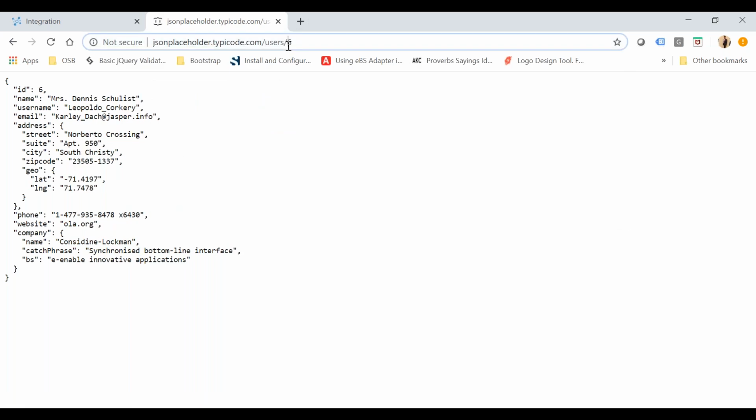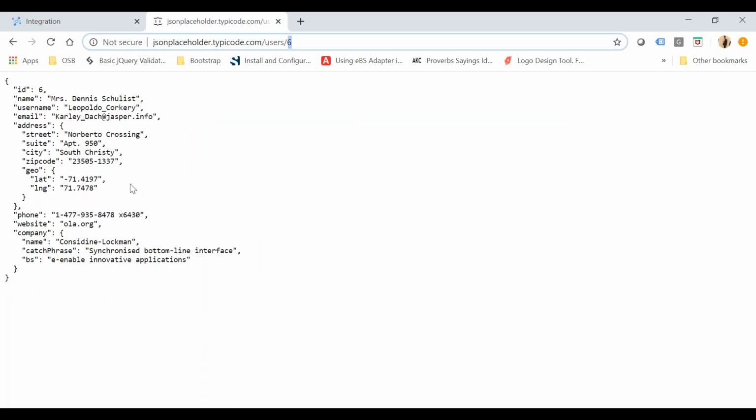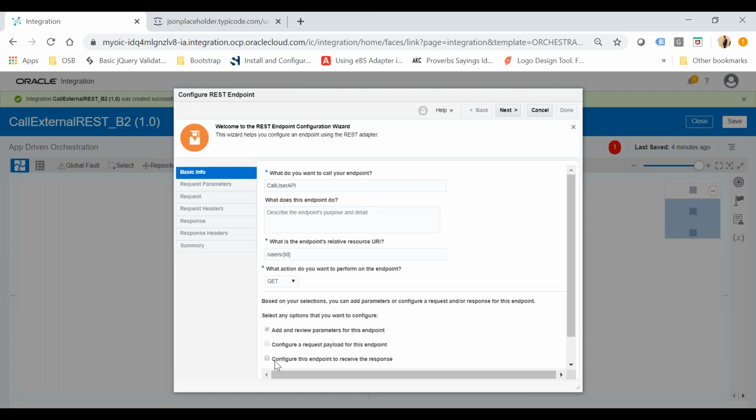Right. So in order to create a template parameter in OIC, after the slash you just put curly braces, and here you can say ID. This ID will become a template parameter, and you can pass the dynamic value into this ID parameter. When you create a template parameter, the first checkbox will be selected automatically. And now this API sends a response in this particular format. So I will select configure this endpoint to receive the response, and then next.